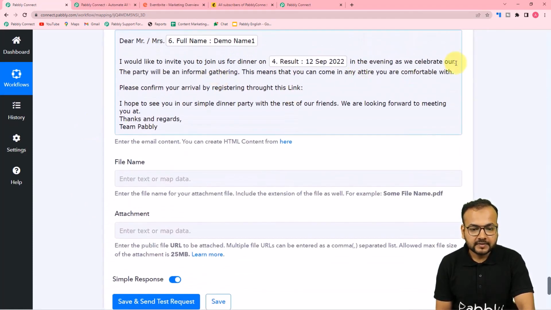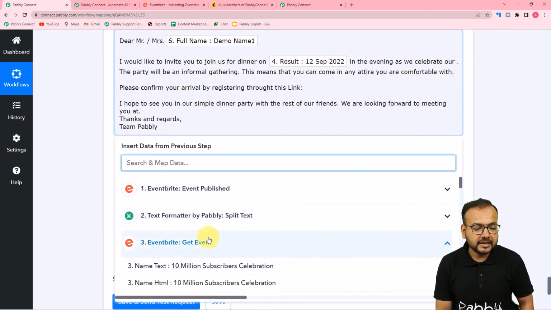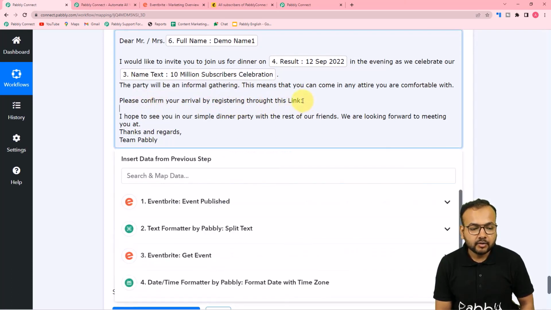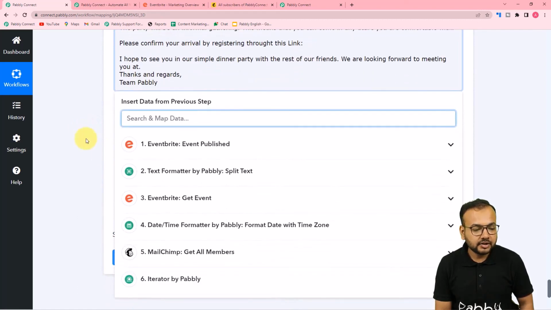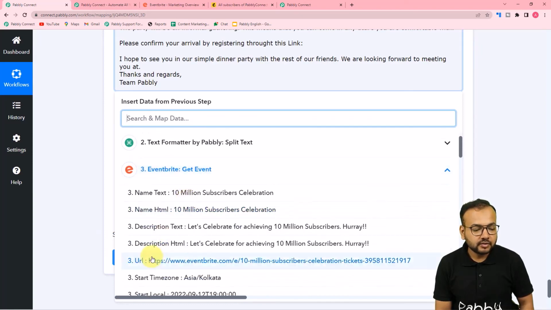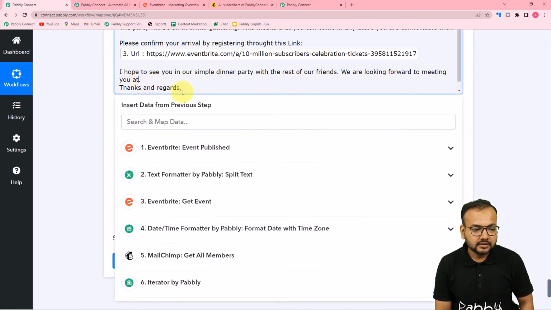Okay, and as we celebrate our, here I am going to map the name of the event from this get event option like this. The party will be an informal gathering. Okay, and please confirm your arrival by registration through this link. Here I am going to map the registration link of the event, which you will find here in this third step, get event option. So map this URL like this. Okay, so here in the last, I'm just going to map the title of the event one more time. We are looking forward to meeting you at, sorry, not from this first step, from the third step.